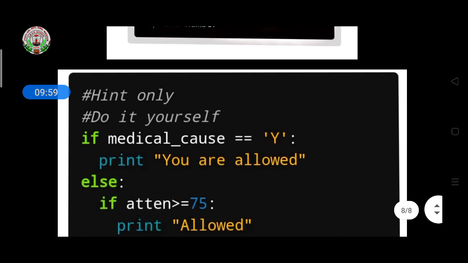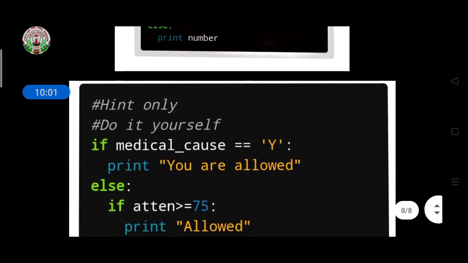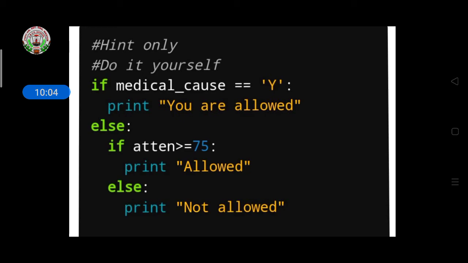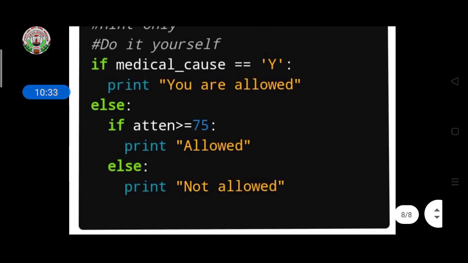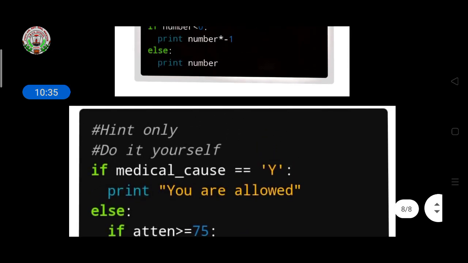Then there is one more question, but the question is not given here. If medical clause equals y, then print you are allowed, meaning any medical clause for the patient. So some conditions are given here. If clause equals yes, then print you are allowed. Else if attendance is greater than or equal to 75, or something like that, the question is missing here. I will discuss this in the next class.